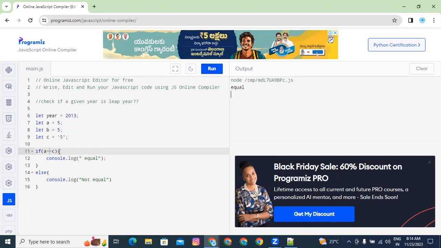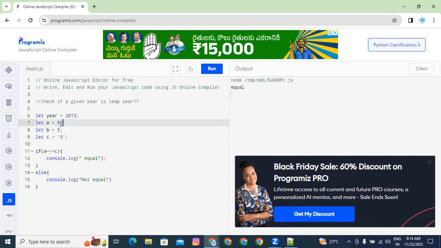That means double equal to will check only for the value. Here it is 5, there it is 5, so both are equal. But when you write triple equal to, the strict equality operator, it checks the value, 5 and 5, and it also checks the type, and the type is not the same. This is a character, and this is a number or integer. These are not of the same type, so this results in not equal. Did you understand? A simple thing itself.